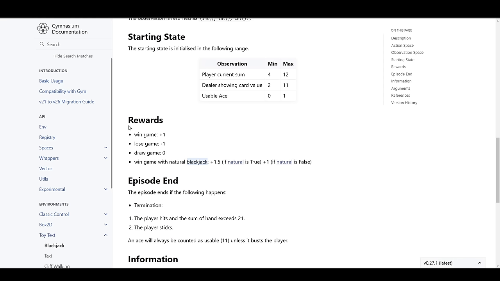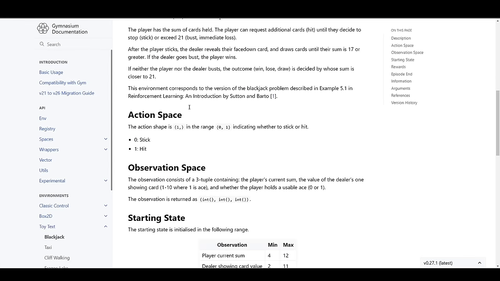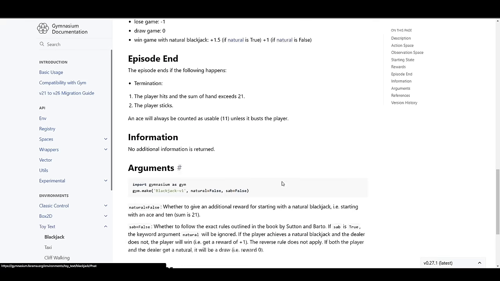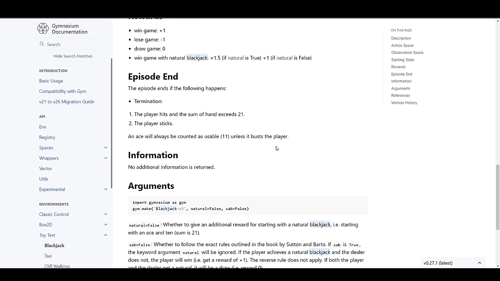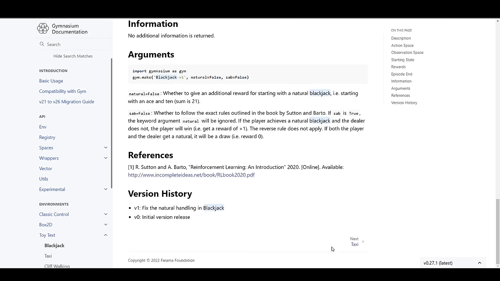What will be the rewards in this particular reinforcement learning problem? We'll have win game as +1, lose game as -1, draw game as 0, and win game with natural blackjack as +1.5 if natural is true and +1 if natural is false. So basically this is another setting, the natural environment. If natural is true, it determines whether to give an additional reward for starting with a natural blackjack, that is, starting with an ace and a 10. We can specify that when we set up the environment. Now let's see how we can implement it in Google Colab.